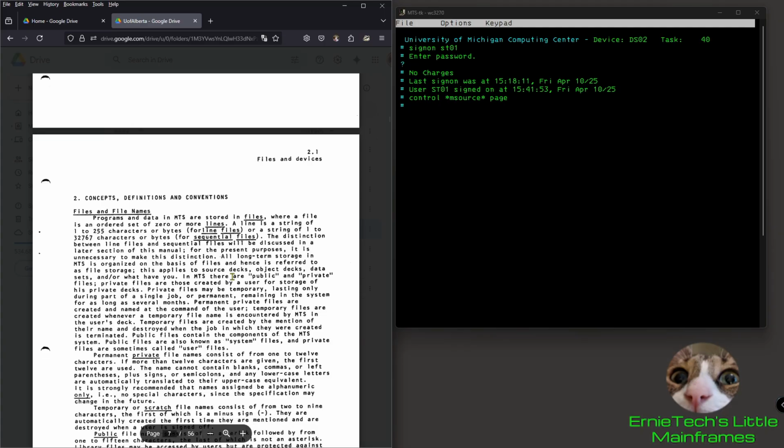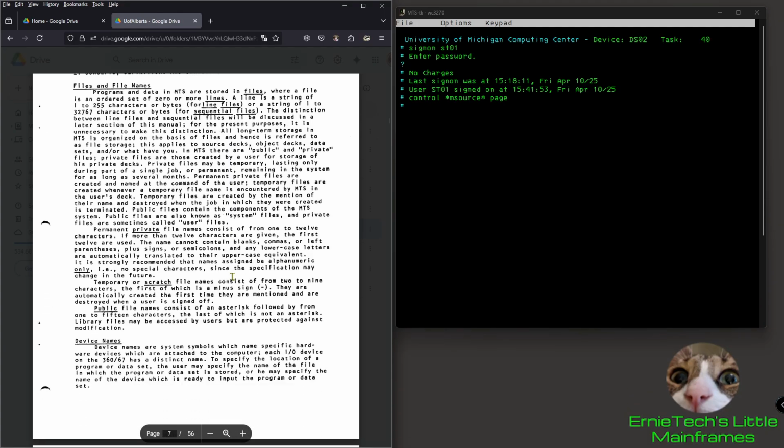So let's just go through this a little tiny bit. For instance, file names. What can you call a file? What's the difference between a private file, which is what I would have here as a user STO1, and public files, which were the kinds of files that were available to everybody to access, or at least to use as a compiler or something, or a utility. What scratch files are, and so on.